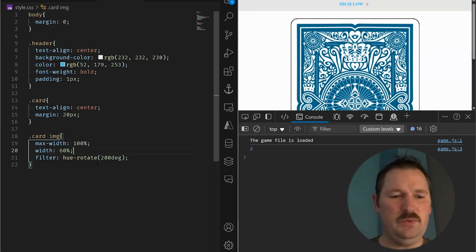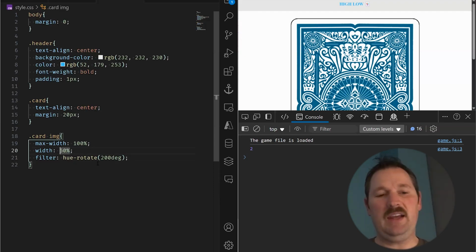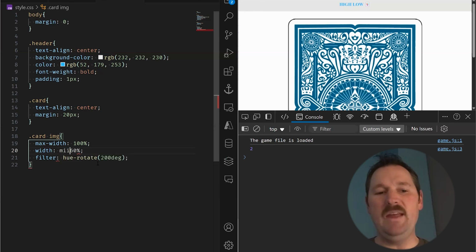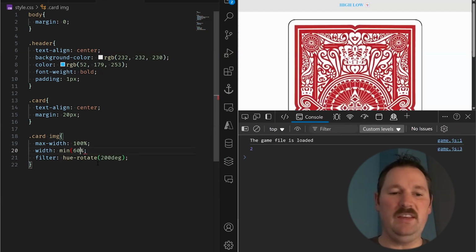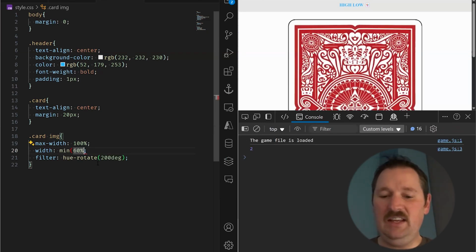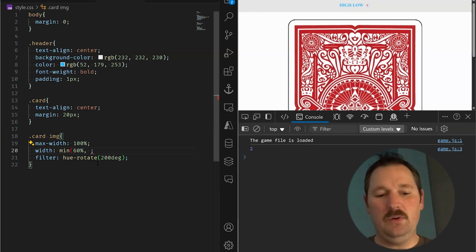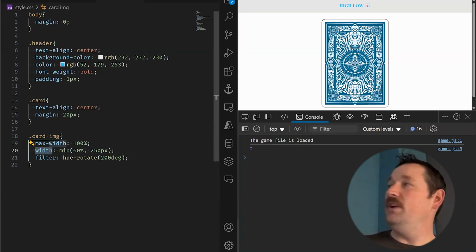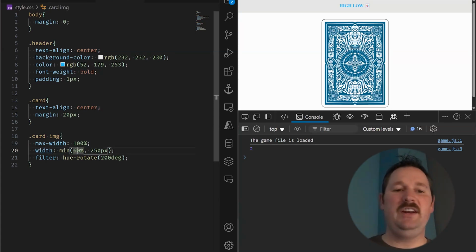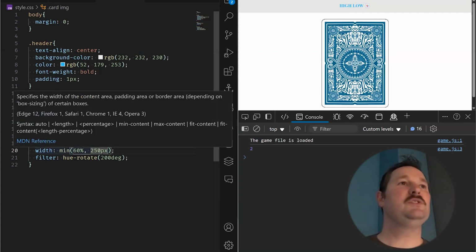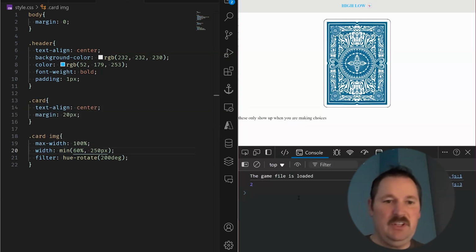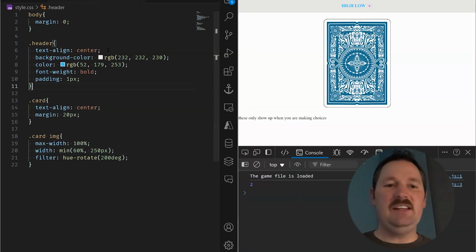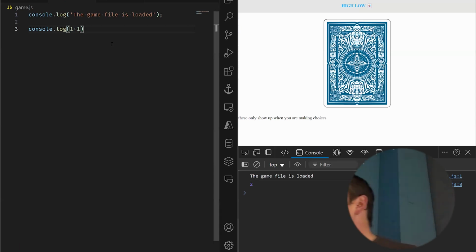I'm also going to do this. Let's pick the minimum of the max or the width here. We'll say 60% of the screen or like 250 pixels. That'll look a little bit better so that the card's not so massive. And what I did here is I basically just said the width will either be 60% of the screen or 250 pixels, whichever one is smaller. So we've got some good JavaScript started. We've got some good CSS started. Okay, we understand the console log.